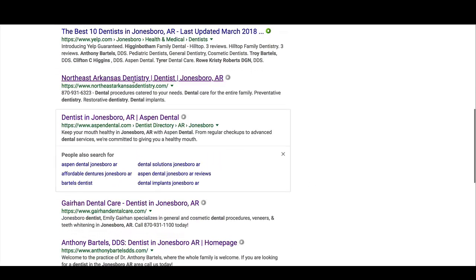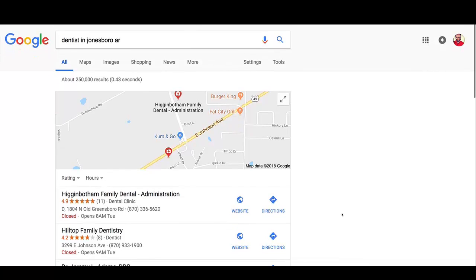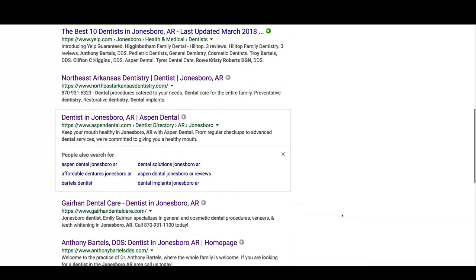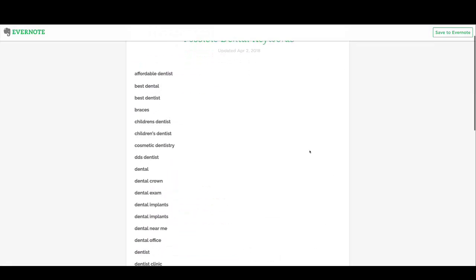Now, let's look at these two websites here. So we've got Northeast Arkansas Dentistry and Garehan Dental. Okay, so what are we doing here to rank for this dentist in Jonesboro, Arkansas? Okay, so there's a couple key things. First thing that we always tell people to do is figure out what you want to rank for. So here's a list of possible keywords for dentist.